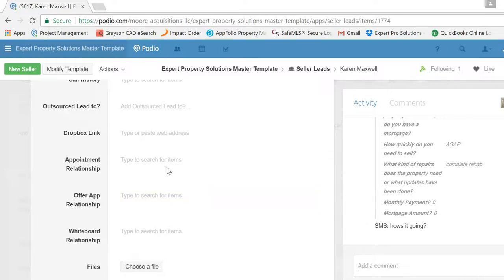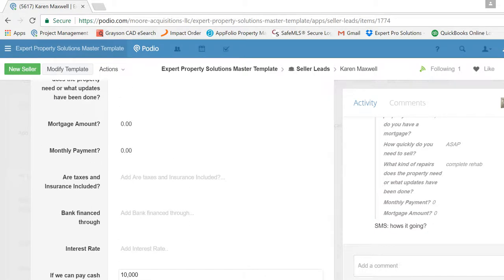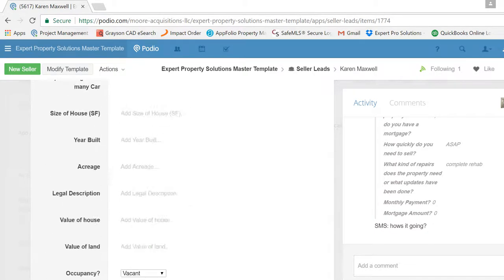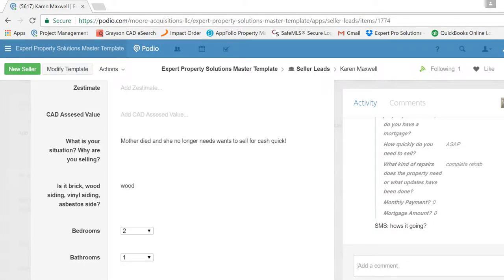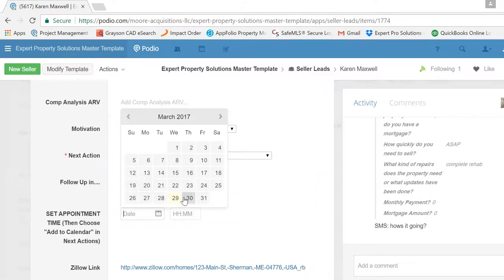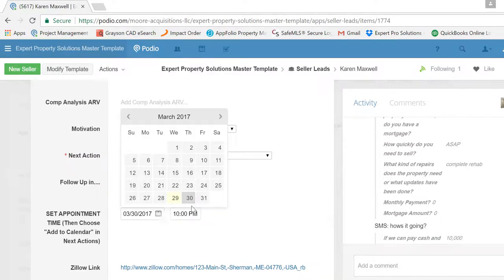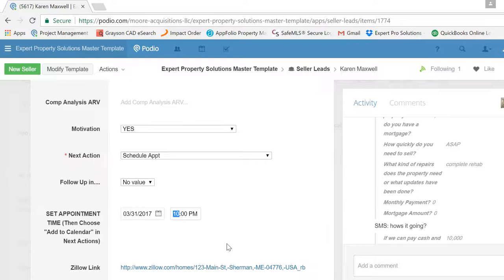Then when the appointment is set, that comes into the appointment relationship. So let me go back up here and we'll make an appointment now. So we got the appointment set for tomorrow morning at 9. Let's do 11 o'clock because she's only available after 10. Oh, but tomorrow's Thursday, so we can't do it on Thursday. Remember, she's not available on Thursday. So we'll do it the 31st. All right. Friday at 11.